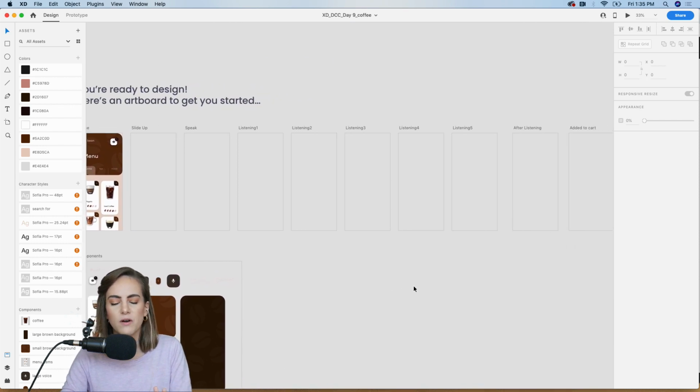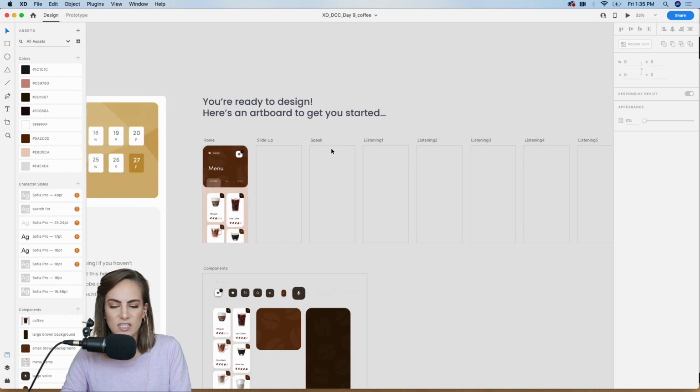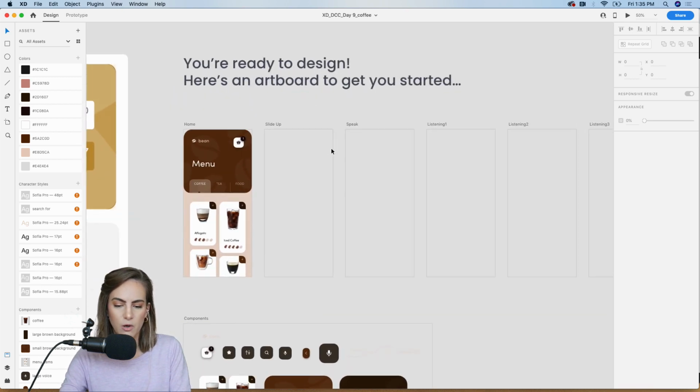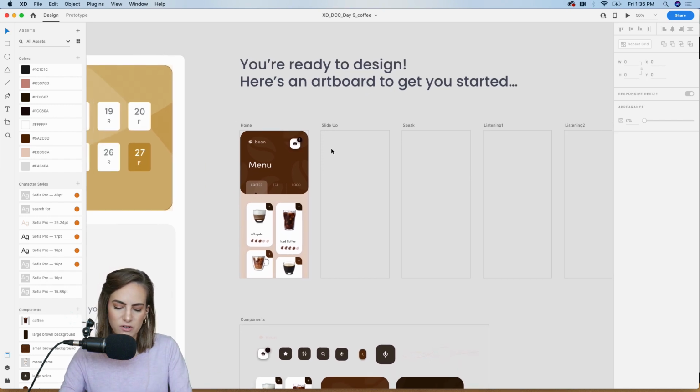We have quite a few artboards today, but actually 5 of these are going to be very similar. I just want to show a waveform going up and down while we're doing the voice prototyping.